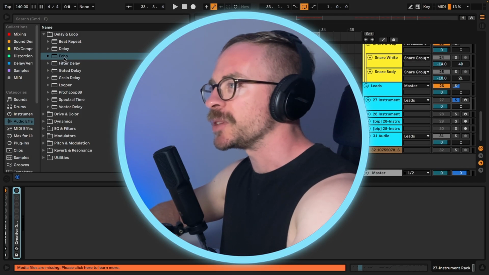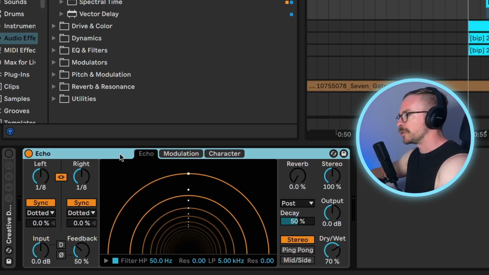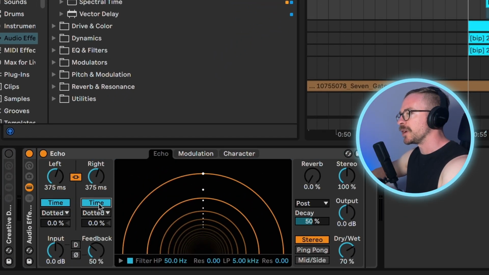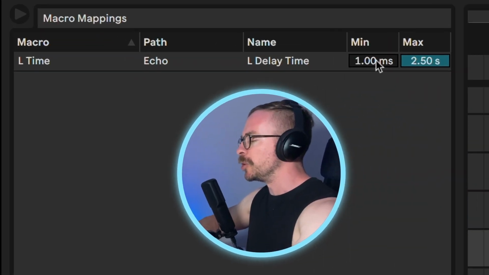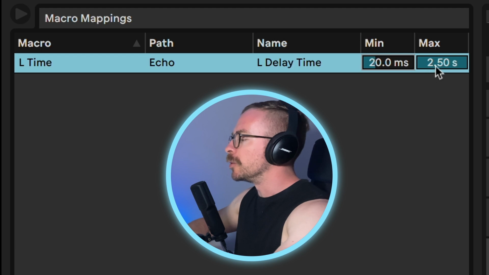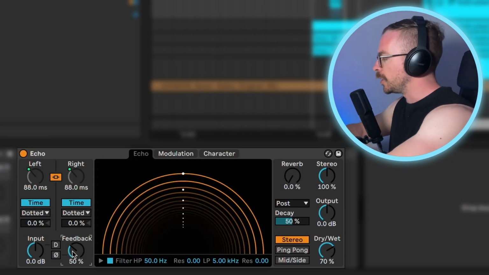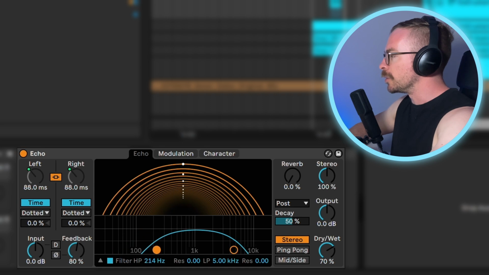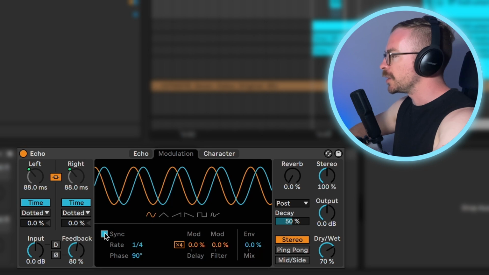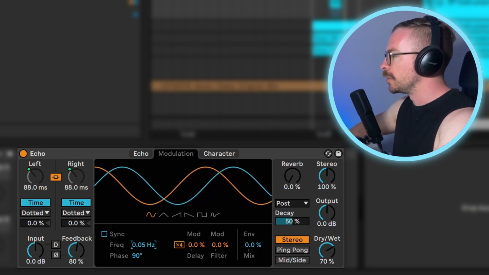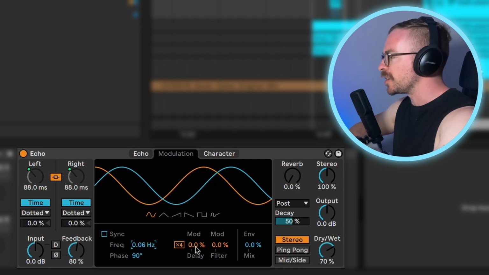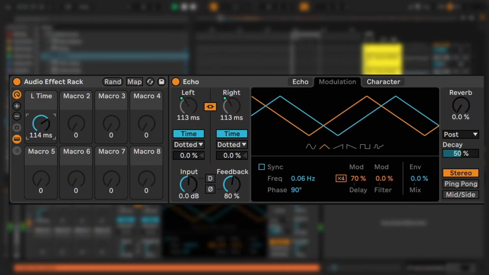Technique number 3, space bounce. Grab an echo plugin, Ctrl-G to group, change from sync to time, map the time to macro 1. Change the minimum value to 20 milliseconds and the maximum value to 200. Feedback to around 80%. In the filter, cut a bit the lows and add a bit of a bump around 5K. In the modulation tab, unsync the rate and reduce the frequency all the way down to around 0.05. Let's add about 70% of delay modulation and let's change the mode to triangle. Let's add a bit of reverb to make it a bit more spacey.